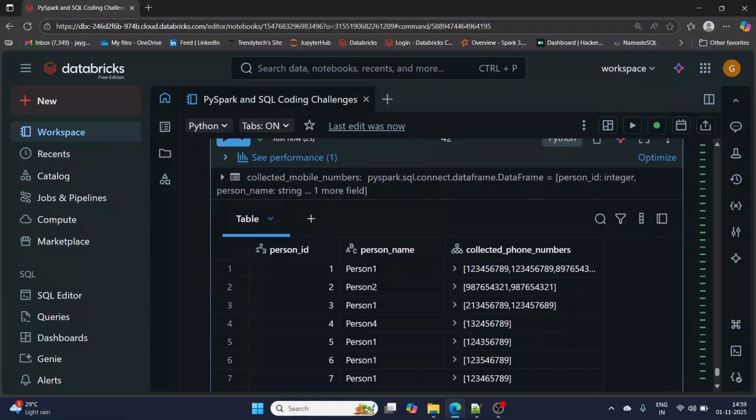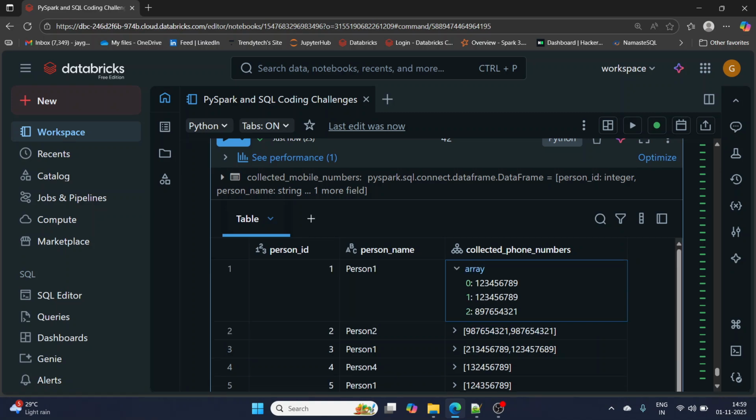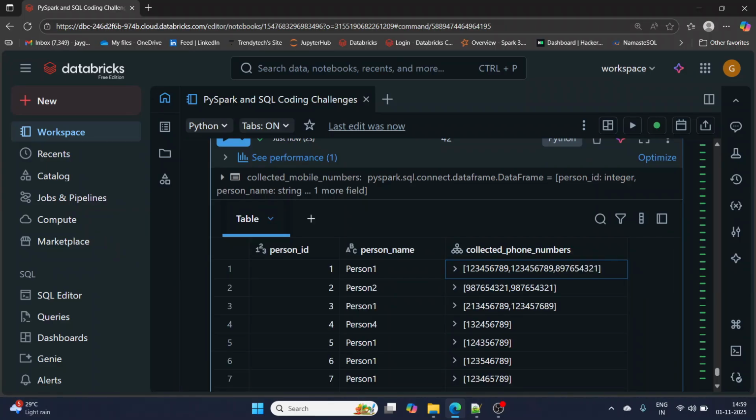Now if you can see, the person with person ID 1 has got only one row, and all the mobile numbers that person ID 1 is using are in the same column. It has created an array. So the first problem is solved.